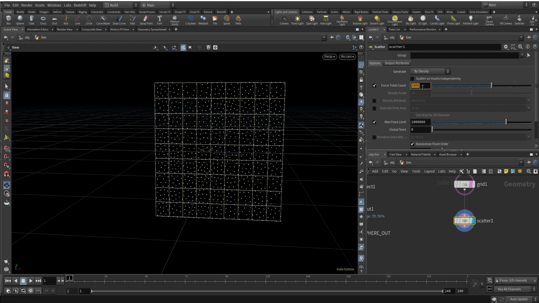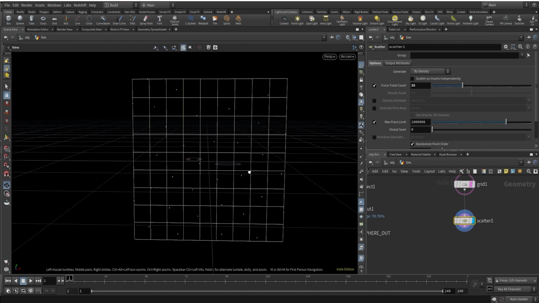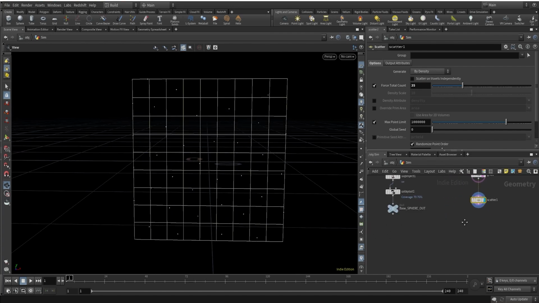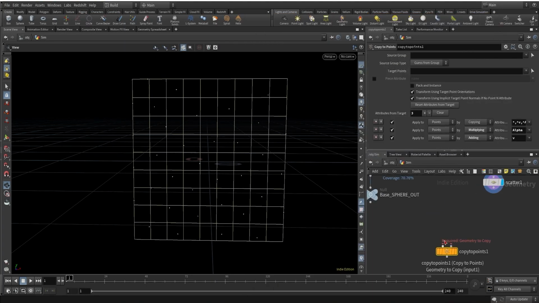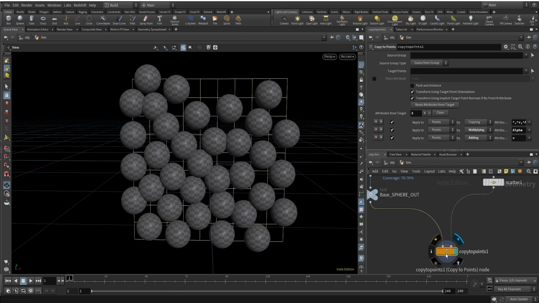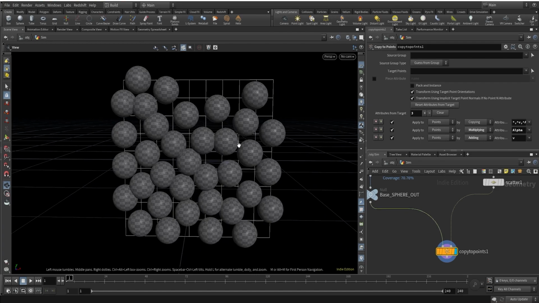So we have scattered some points on this. By default it is scattering 1000. We will scatter 35 points. We are using the scatter node, by the way, if you don't know it. Now let's use copy to points node to copy this base sphere on all these scattered points. So this is it. We have scattered our base sphere on all our points on the grid.